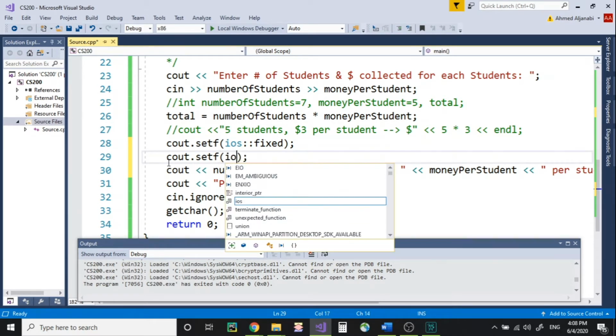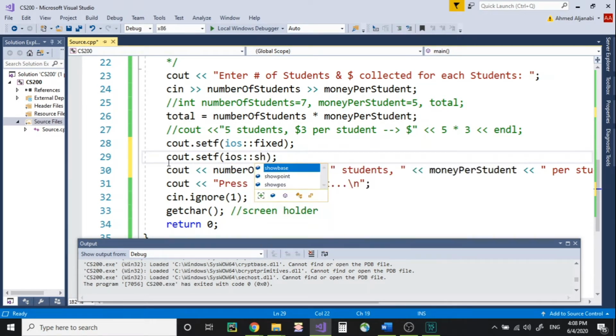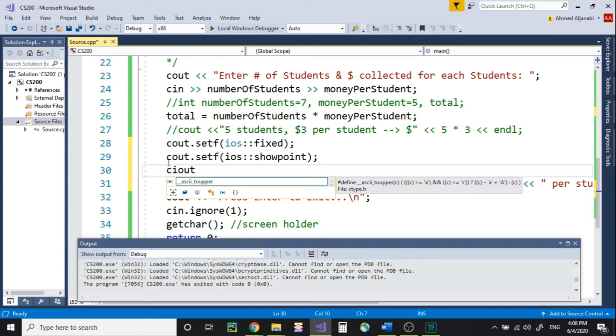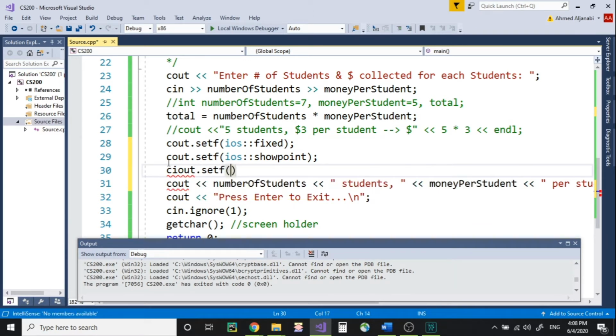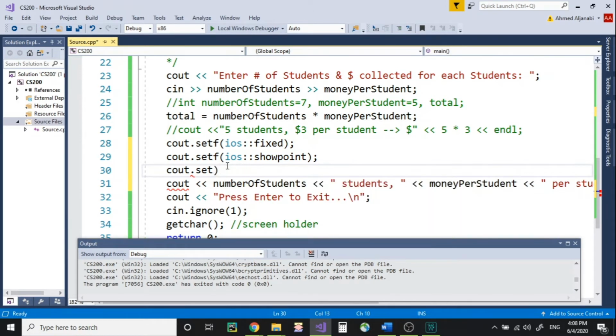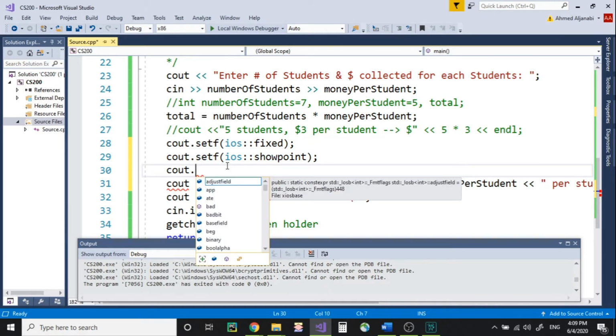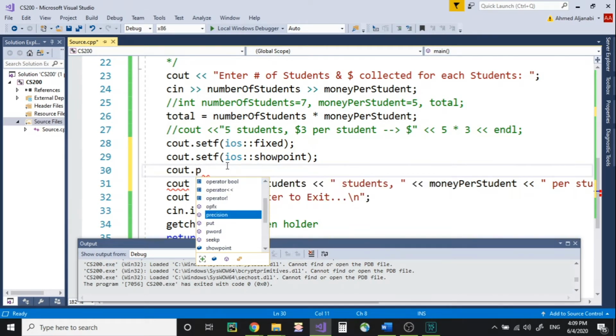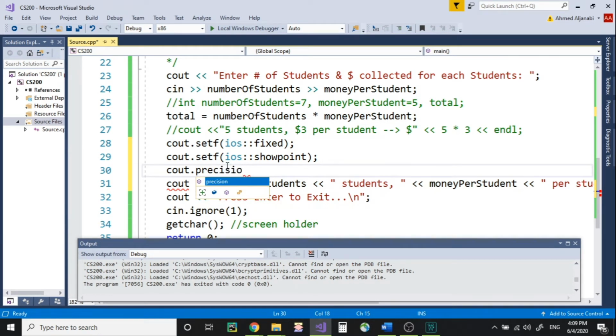And then you do the same thing here, ios::showpoint, and then cout.setf, and then I will ios::fixed, sorry, not R, setf, I forgot, cout.precision, yeah. And then you type, for example, 2.